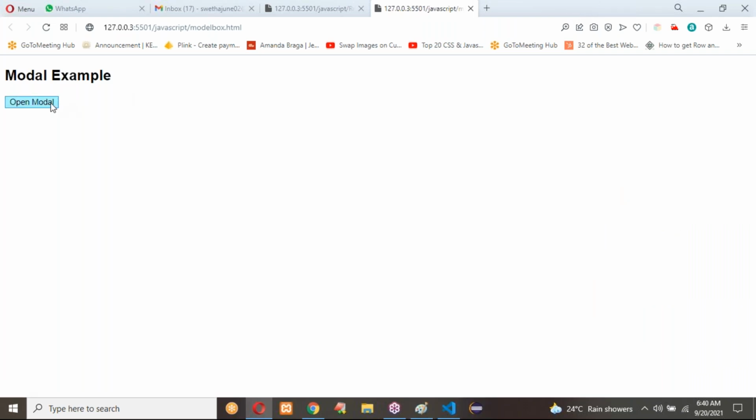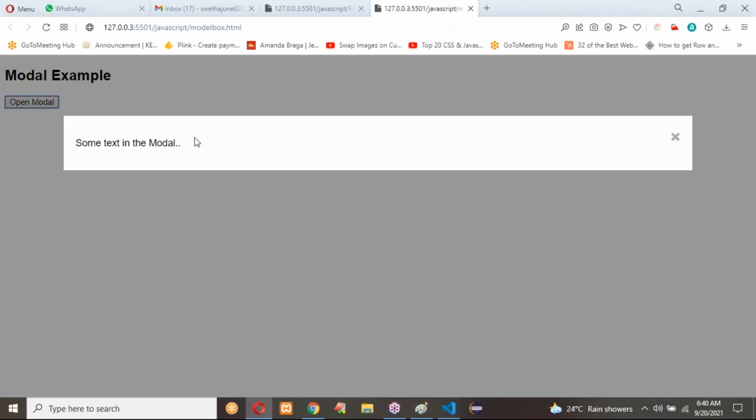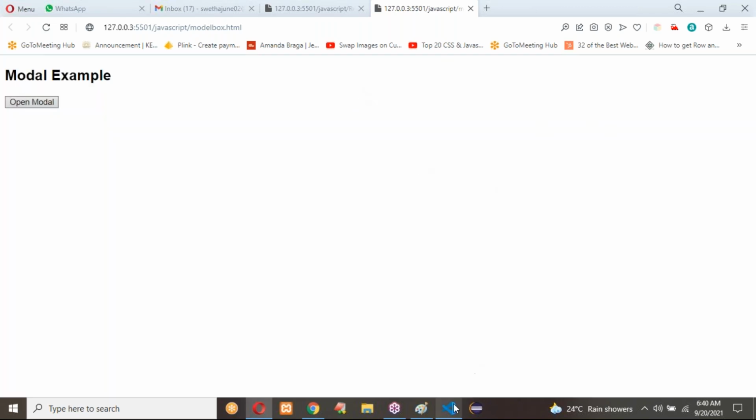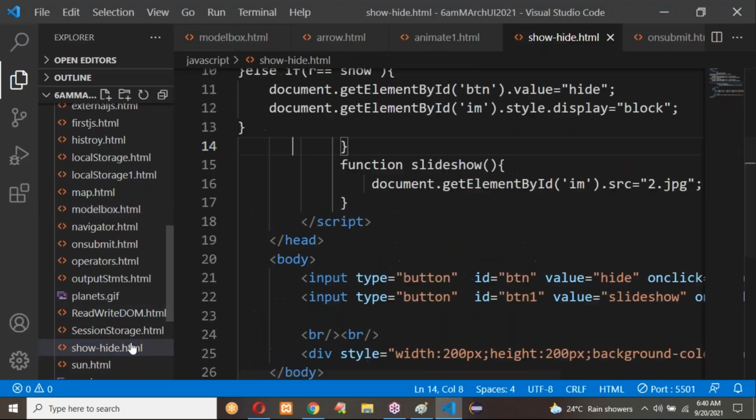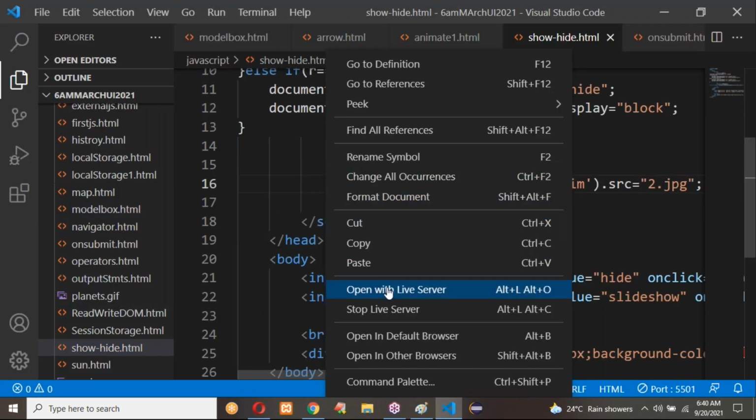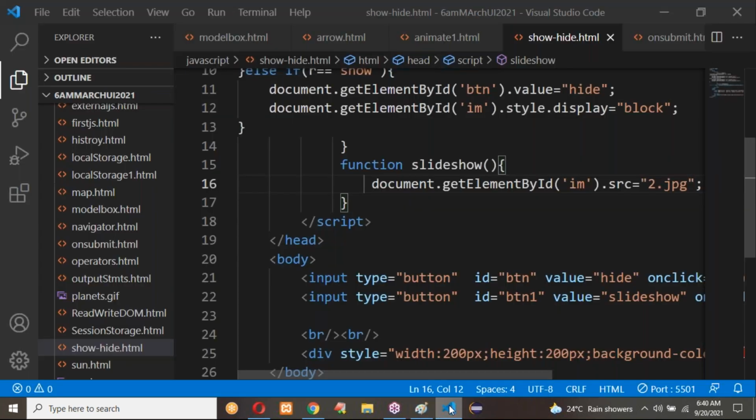It is like this. Using JavaScript, you can write any content here: login form, username, password, application, anything you can write this way. Next, hide and show. If you want to hide anything and show anything, you can write it with JavaScript. See here, hide, show. One button is used for two purposes. This hide and show effect we can create with JavaScript.